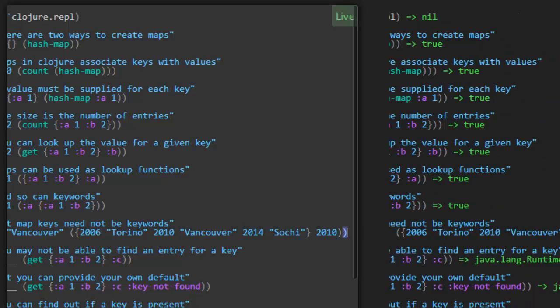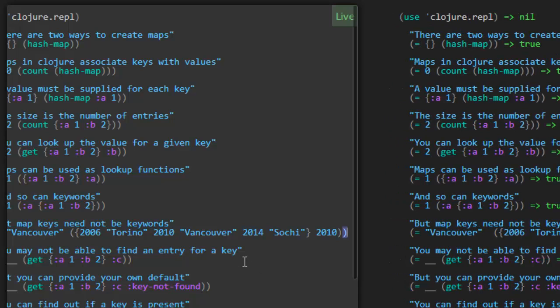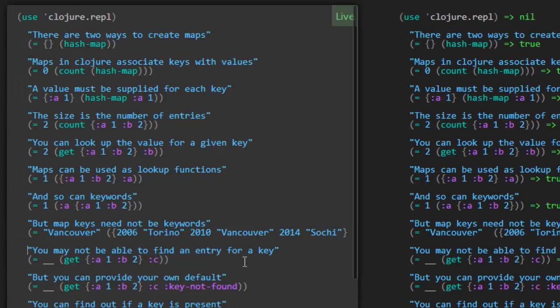Okay. Cool, that one passed. You may not be able to find an entry for a key. Okay, that's definitely common. So we're going to look for the value for the key C. Now, it's not in the map, so what the heck does it return? The only thing it can return, I think, which is nil.